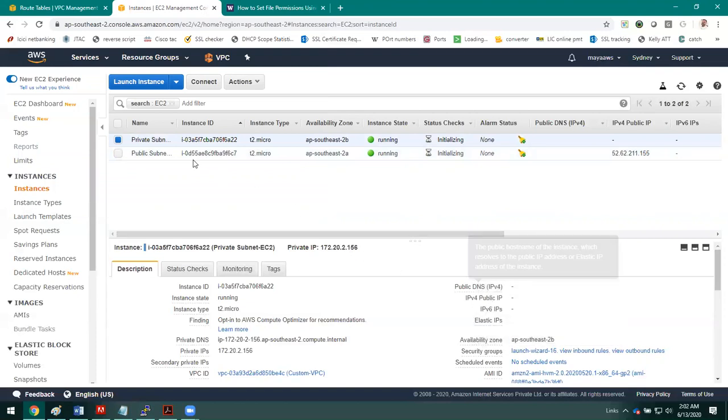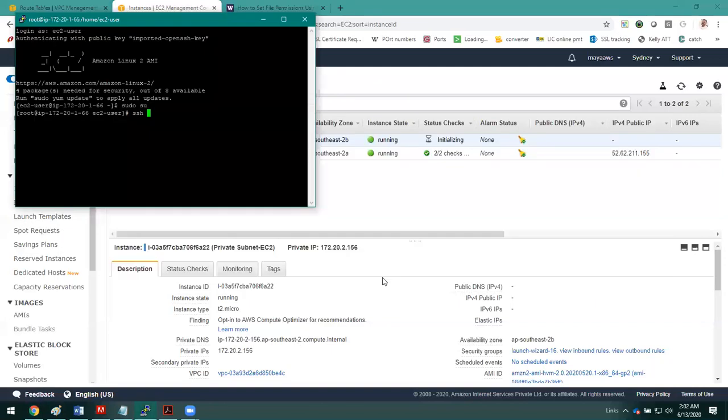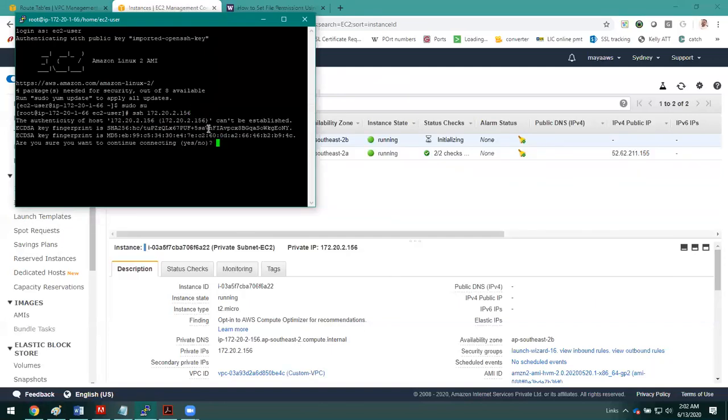Yeah, as you see here, this private subnet machine does not have the public IP, only it has the private IP, which is more secure. So I'm trying to access. So it is giving an error, permission denied. So some certificate related error it is getting. So what I'm going to do, I'm going to create a PEM file on my machine, which is in the public subnet.